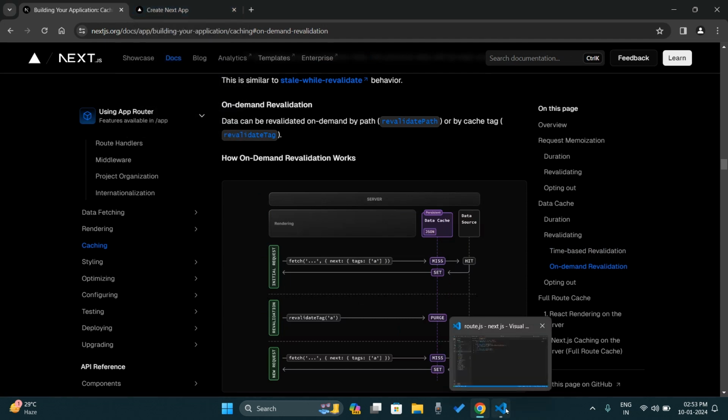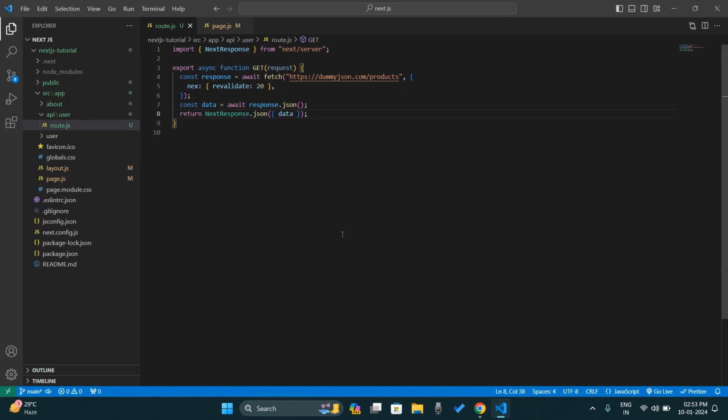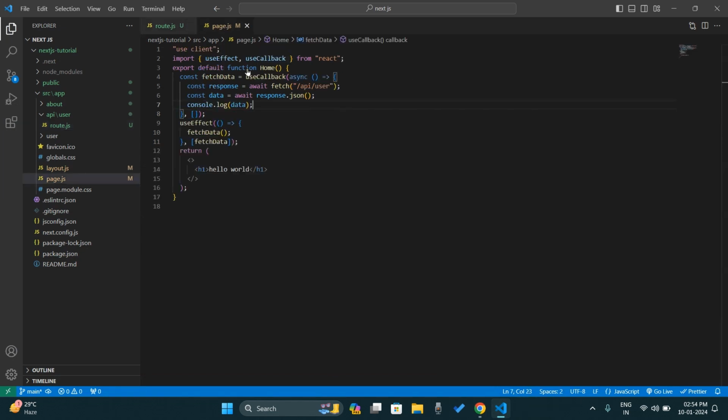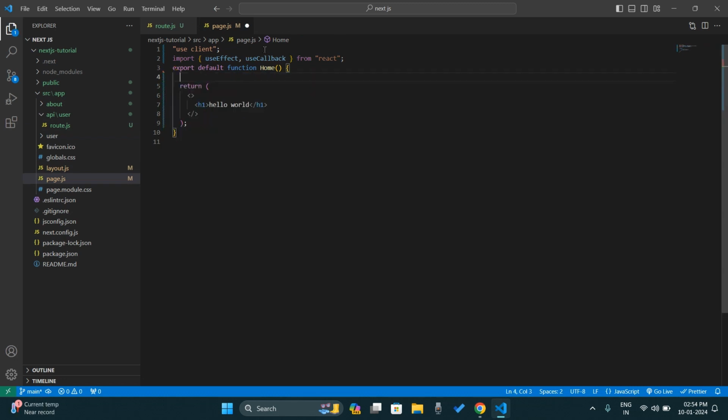So next, what else can we do apart from fetch? We can do many things in the route. For example, I will show some examples. So first let us clean this.